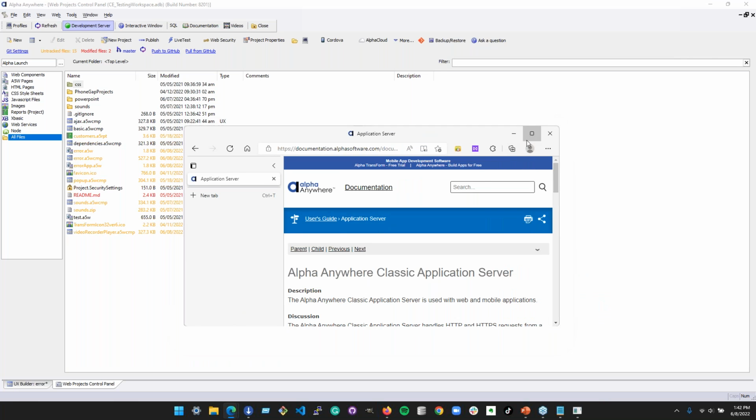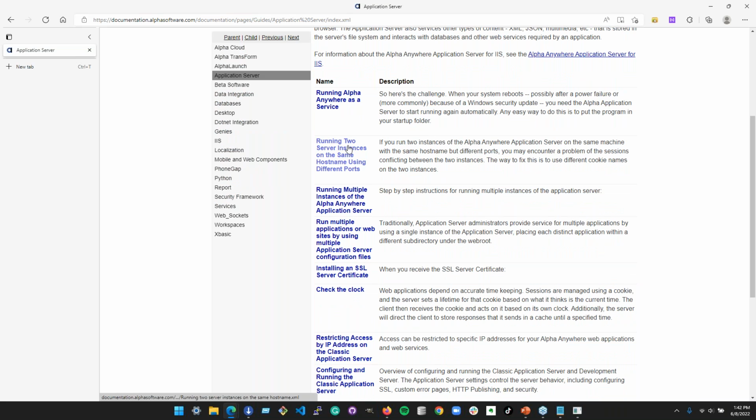Yeah, okay. So the articles you're going to look for are like running two server instances on the same machine using different ports. This is one way you can have multiple apps running on the same server, running multiple instances of the application server, running multiple application websites using multiple application server configuration files.